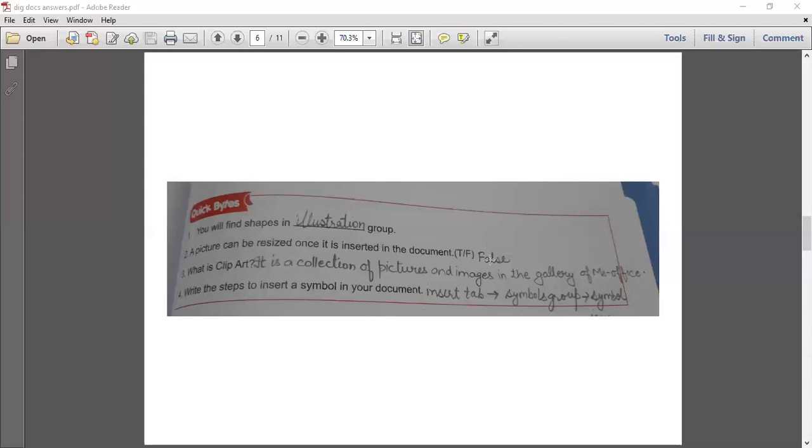How do we resize? As I have shown you already, there are 4 handles in the corners of the picture. You just click on any of the handles and drag it. जैसे drag करेंगे आपकी picture resize हो जाएगी. ठीक है, तो yes आएगा, इसका false नहीं है, wrongly written है. Kindly do that correction.